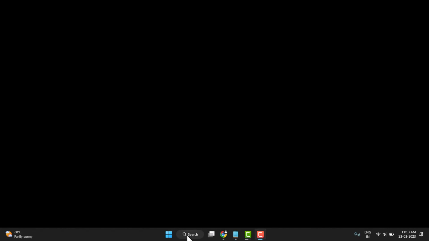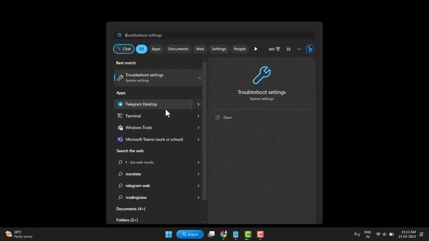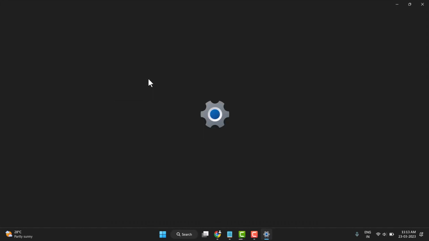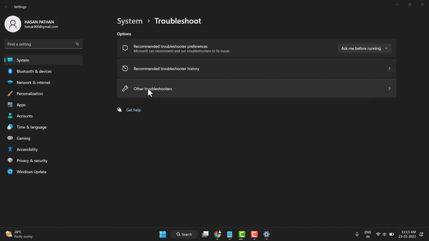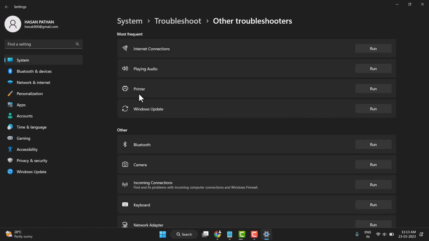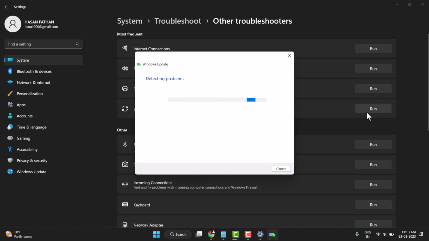So first you need to search troubleshoot settings and open it. Other troubleshooters, just click on it. And here you see Windows Update. Click on Run and run this Windows Update until this process is complete. So wait a few minutes, and after this process is complete, close it.